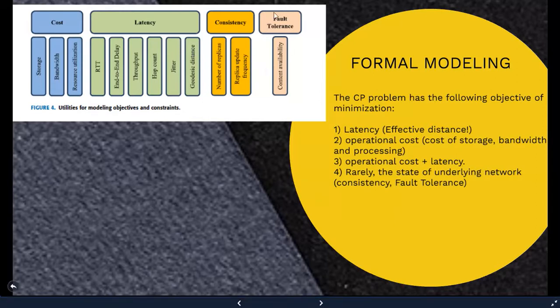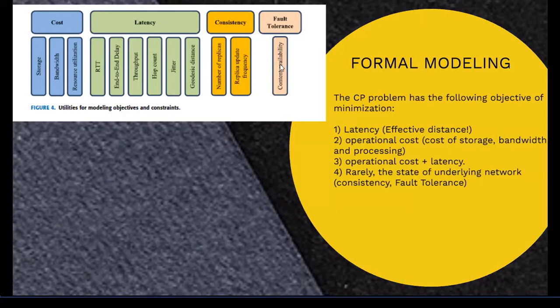And rarely some networks also consider the state of the underlying network. So we also want to have more content availability, which is quite rare, but it is still an objective we need to meet.